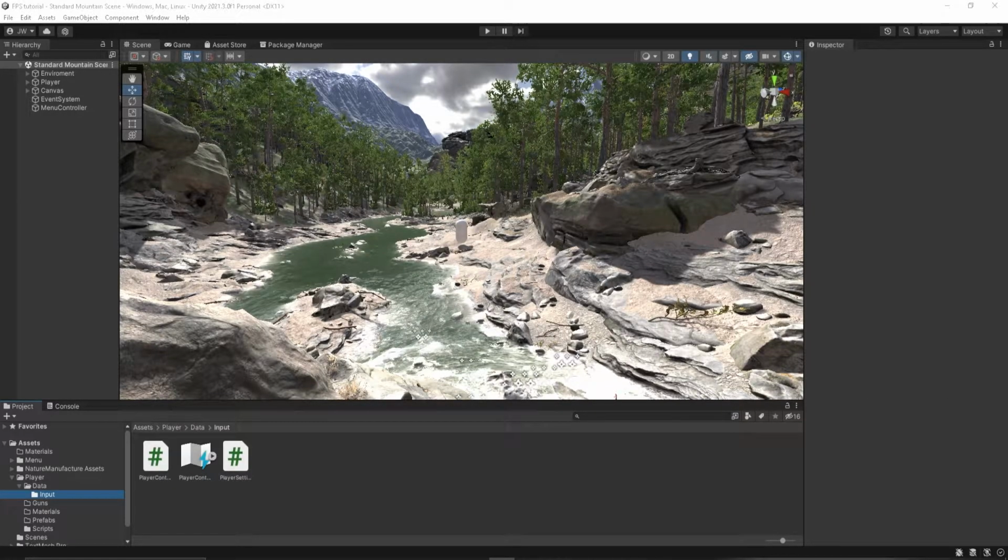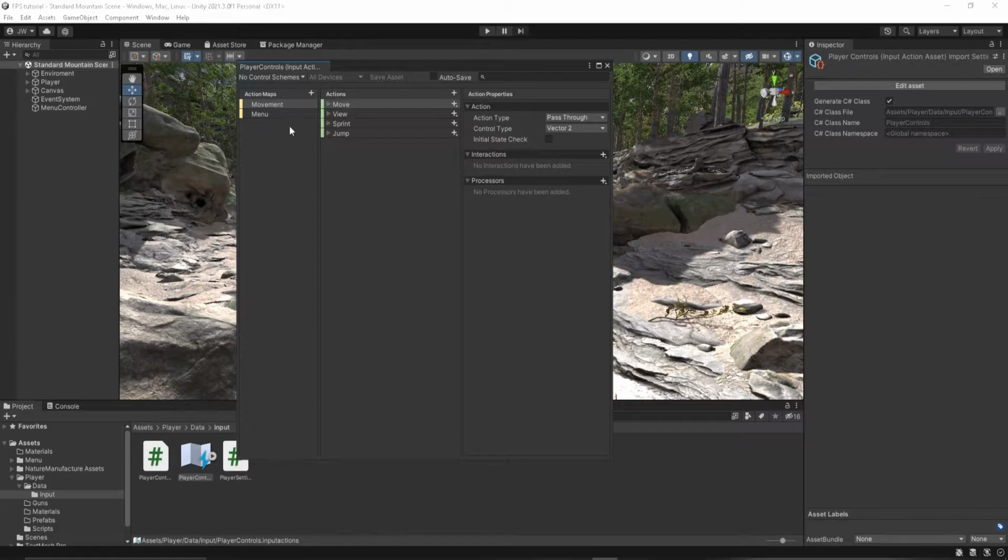We need to set up an action button for jumping as well as our sprint on the action map. So let's go ahead and go into our action map. You might notice that we also have another action map for our menu. I'm going to go ahead and put the pause menu video in the top right. For our sprint, we're just going to have left shift, and it's going to be a pass through with a control type of button. And for our jump, it's just going to be a regular old button, and we're just going to be using space.